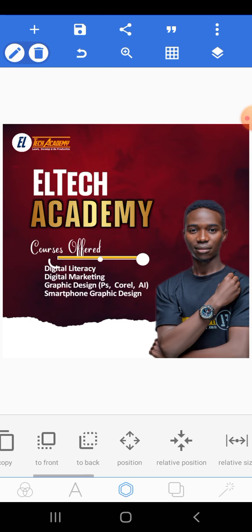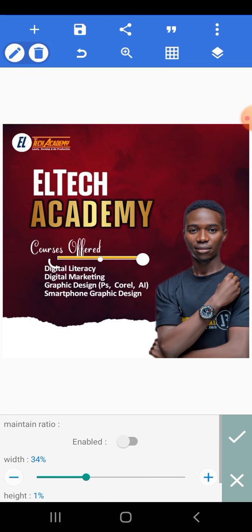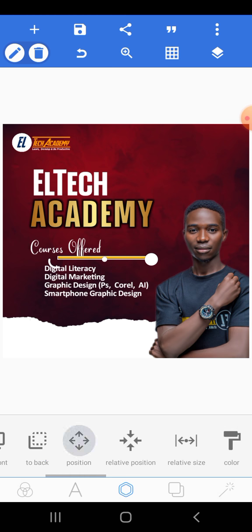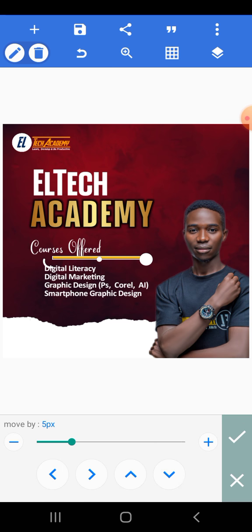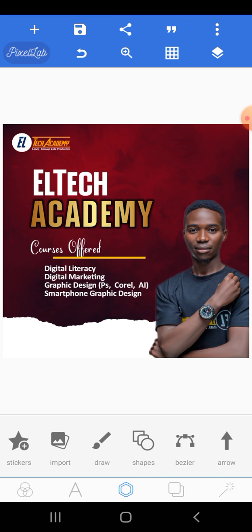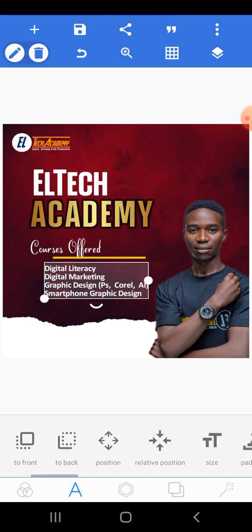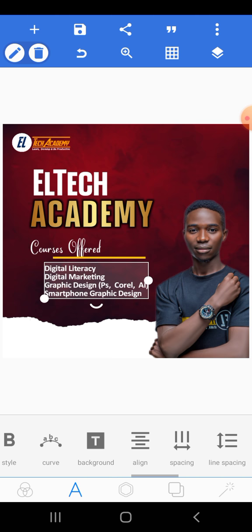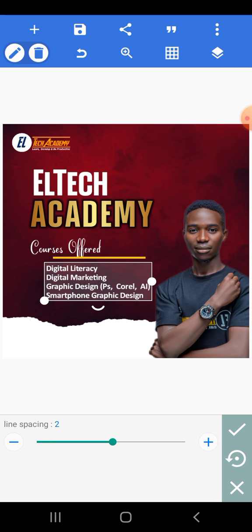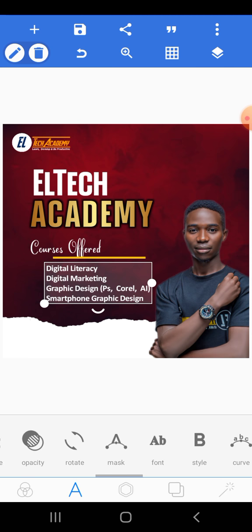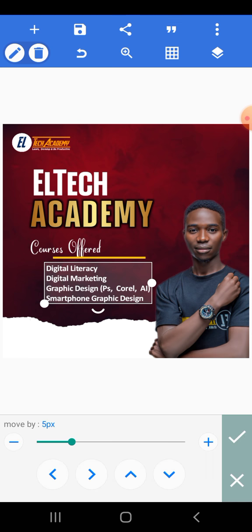Okay, I will extend this. I will deactivate this and allow me to move it. I'll leave it on 8. I'll leave it like this, slightly like this. I think it's okay. I'll increase the spacing a bit. I think 5 should do. I'll move it up a bit.